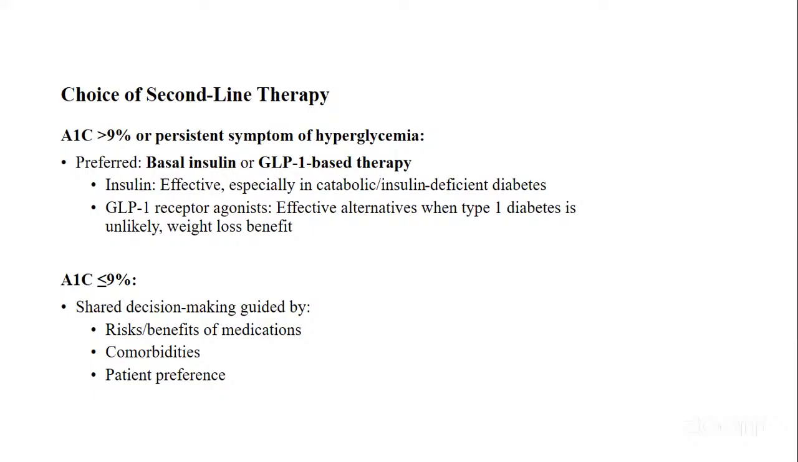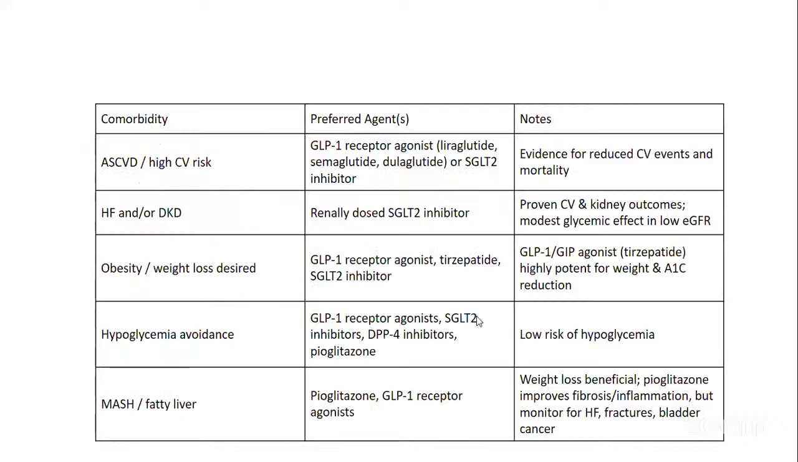And the other is for patients with A1C level less than or equal to 9%, we have to do shared decision making guided by the risk and benefit of medication, comorbidity, and patient preference. These are for patients based on comorbidity, as we discussed. For patients with established atherosclerotic cardiovascular disease or high cardiovascular risk, the GLP-1 receptor agonist is the preferred agent, and the alternative one is SGLT2 inhibitor. For patients with heart failure or diabetic kidney disease, the preferred one is SGLT2 inhibitors, and we will use renally adjusted dosage.